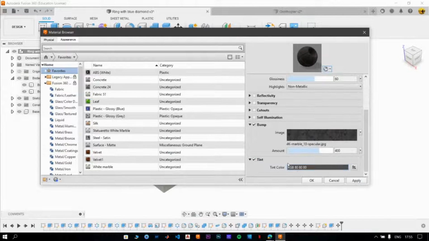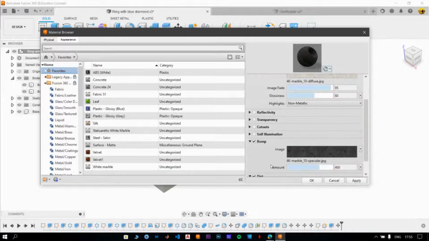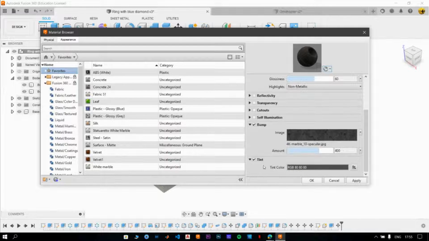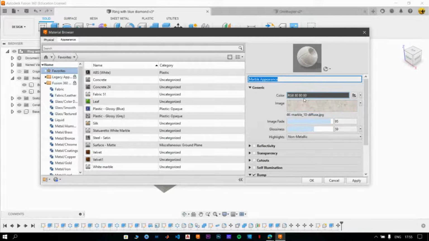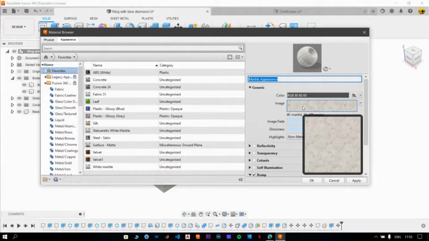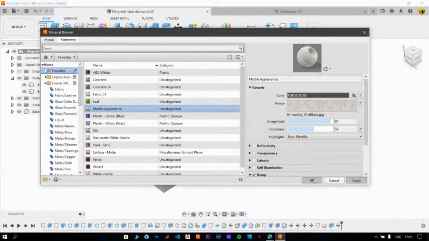And with the tint, I want the tint color to be the thing that has been described over here in the generic material image. I don't want any other color, or any other tint, so I can uncheck the tint as well. So I have added a bump image. I have added a generic, the main feel or main look of the image. Once I'm done, I can click on apply and I can click on OK. Once I'm done, as you can see over here, the appearance has been added to marble appearance in my favorites tab.